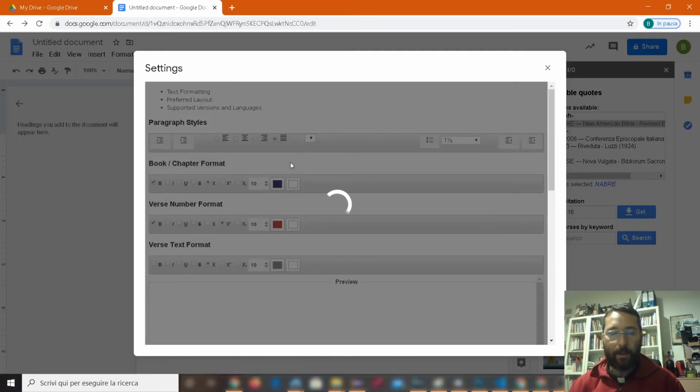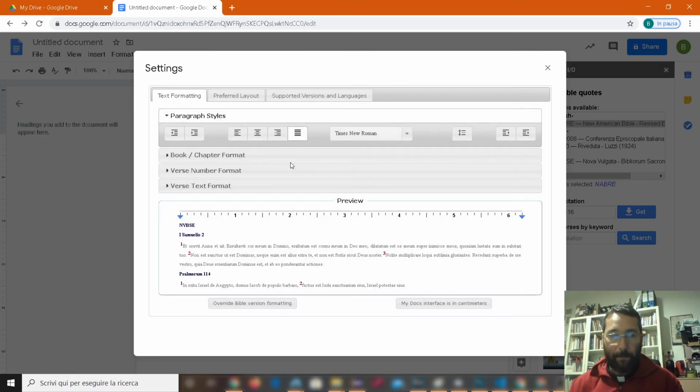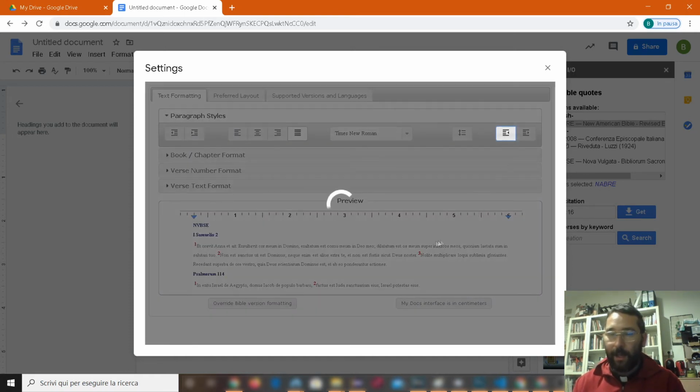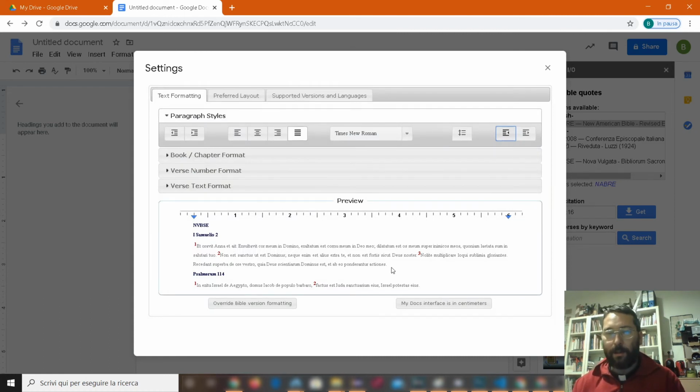And here you can choose your styling preferences for how the Bible quotes should be styled when you insert them into the document. You can choose, for example, your left indent, your right indent, and as soon as you make these choices, they're automatically saved to the user properties service.